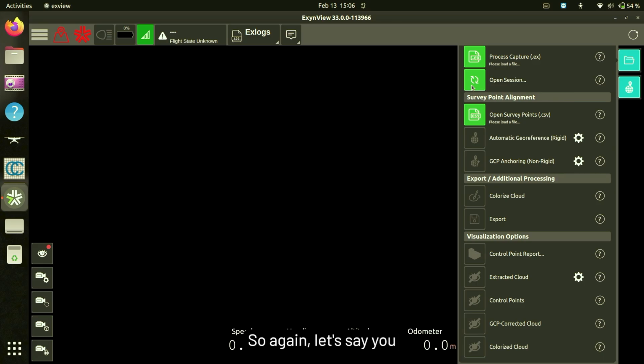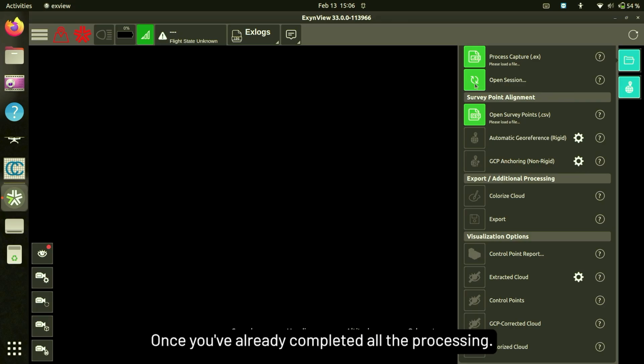So again, let's say you really want to see the data you just captured. You want to see it quick, but you don't have time to colorize it, or maybe you don't have time to put it in a global frame or your survey frame. That's okay. You can process what you have and then come back and open the session and finish it up later. Opening the session is also used to just visualize everything or maybe export it in a different format once you've already completed all the processing.